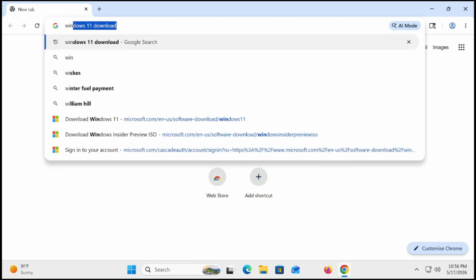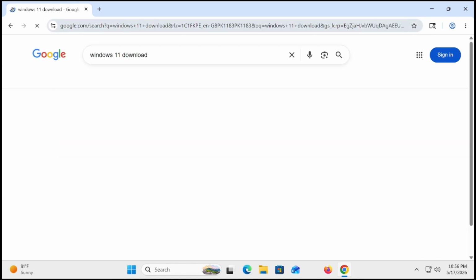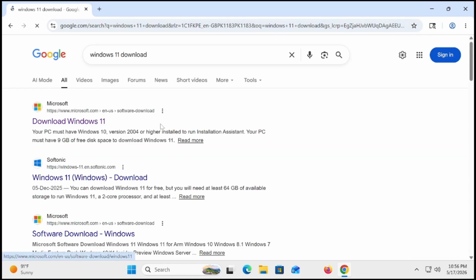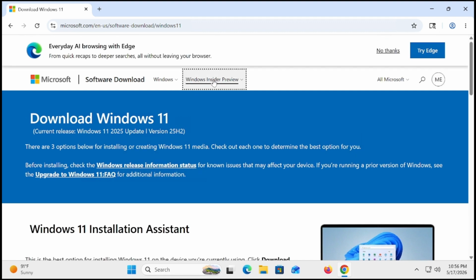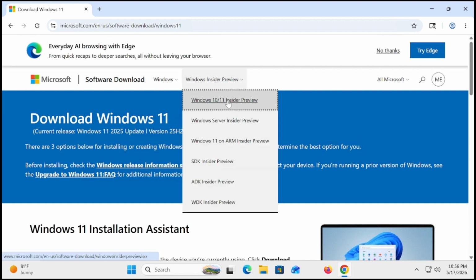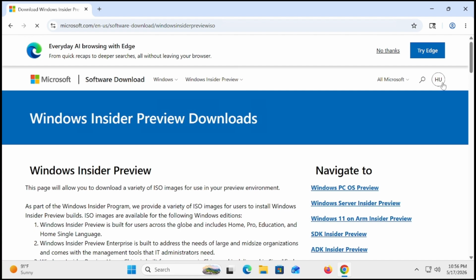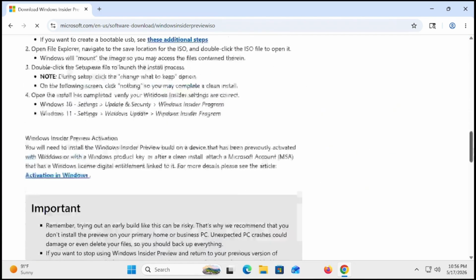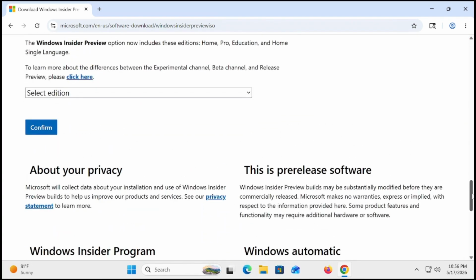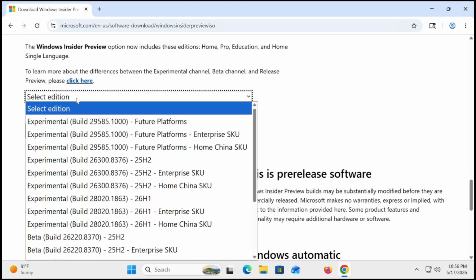So type Windows 11 download, click onto the download. After that, you have to click onto the Insider Preview. After that, you have to click onto the login page, as we already logged in to the Microsoft program. So once you log in, then you will have this page. So you have to scroll down. Almost at the bottom side, you will have complete details.